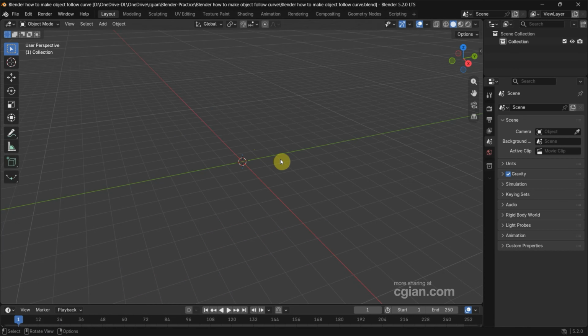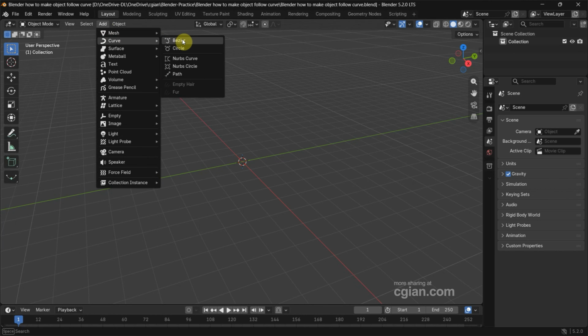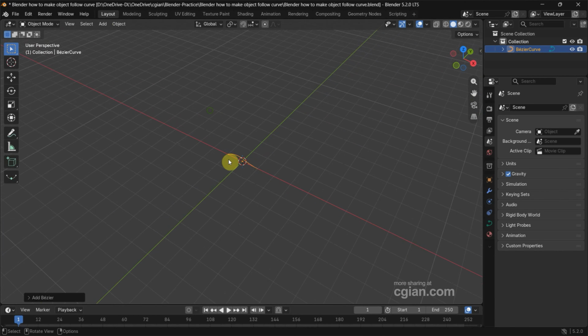After starting Blender, we can add the curve first. So we can go to Add, Curve. We can choose Bezier Curve. So a Bezier Curve is added. If we want to deform it, we can select the curve and then go to Edit Mode. We can use the vertex to deform it.